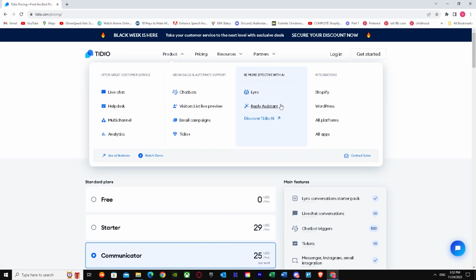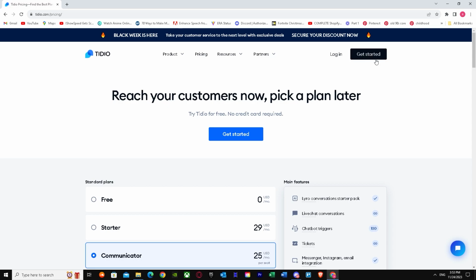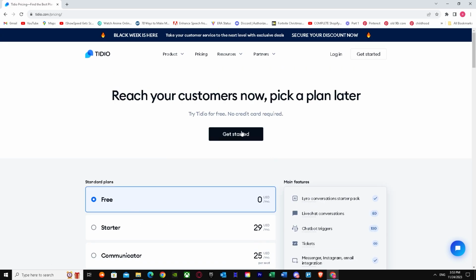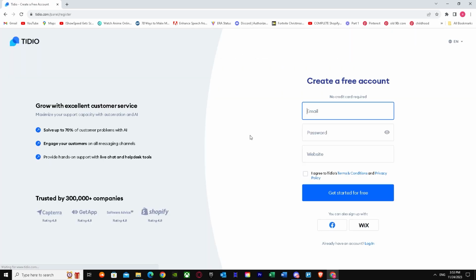So let's just jump into how you can make your account. First of all, pick the free plan. You can either go for it here or just press Get Started. All right, once you're here, as you can see, it is asking for my email, password, and website. So you have to put in your website, like your Shopify or any other domain that you got.